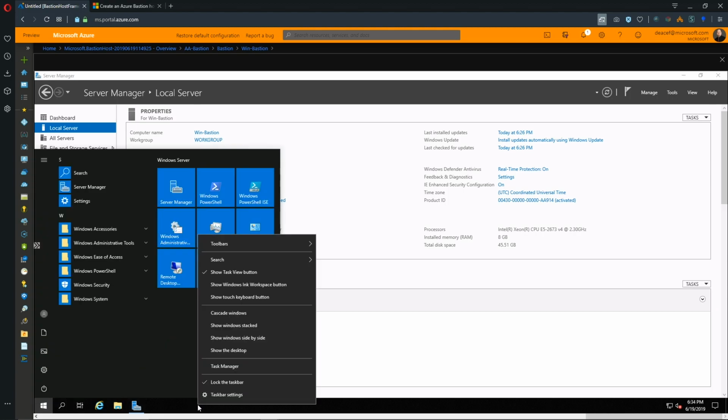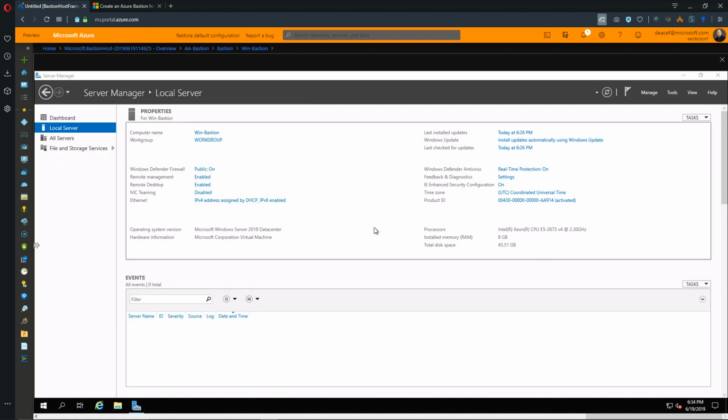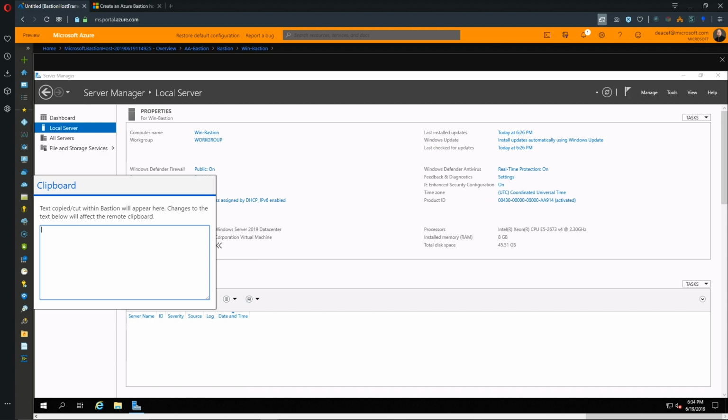We can click on start. All of our right-click functions work. Here's our task manager, so all of our processes work as normal, and we have a little itty-bitty tab over here on the side, and this is our clipboard. So this is how we can copy stuff into the system.